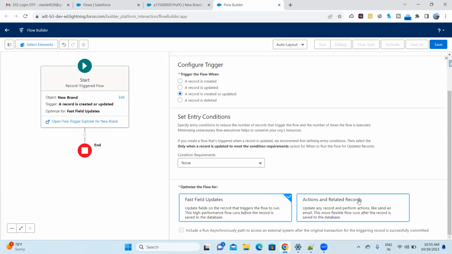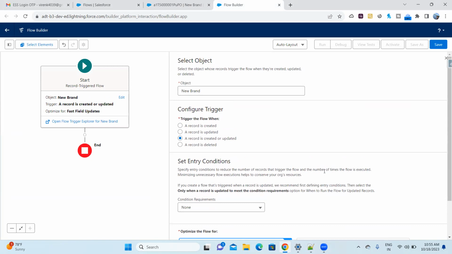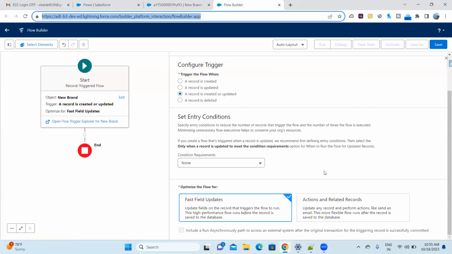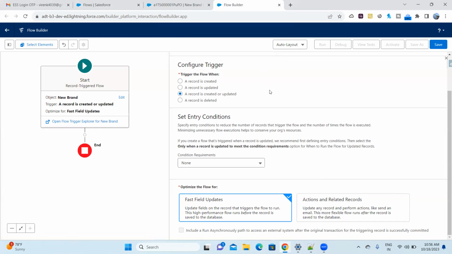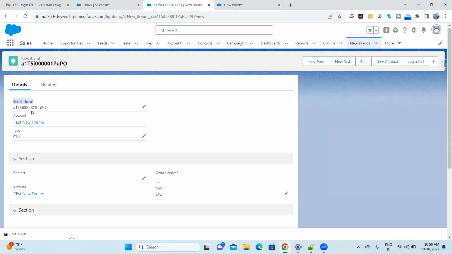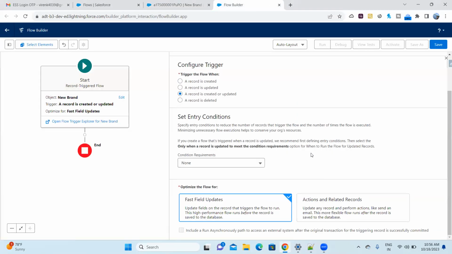Fast field update or action on related record, guys? Which one should we select? Ronald, Ruchi, which one? My question is, as far as the requirement, what exactly should I go with, fast field update or action on related record? I want to join these two and paste it in the brand name. Action on related record, because we have to work with a different object.